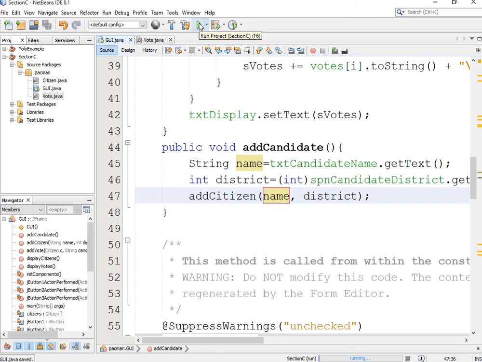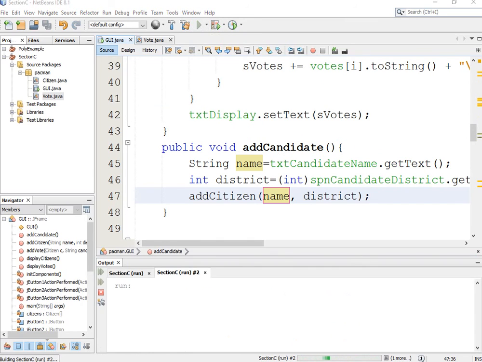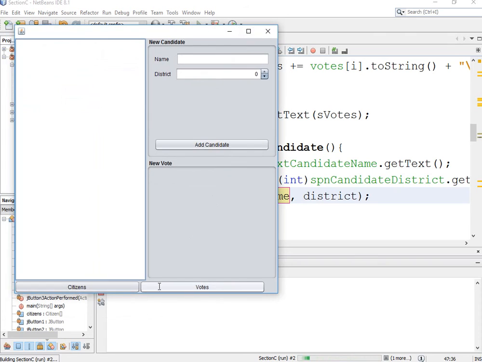So now if I run it, give me a candidate. Okay, so first if I say display citizens, this should say new citizen, not new candidate. My bad. So now give me a name. Jeffrey Boy, and he's from District 3, so you see you have to force the spin. Add candidate. Now if I display citizens again, it shows there, right?